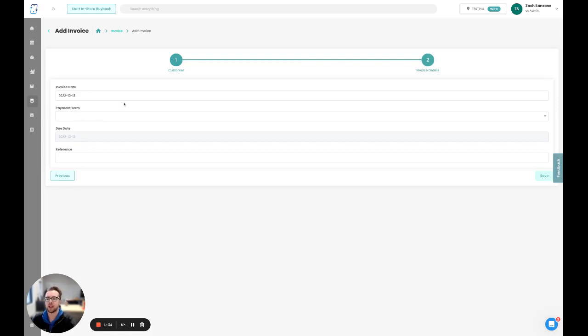After that, it'll ask you to add some details for this invoice, like the date it should be processed, the payment term, which is how long you're going to give the customer to pay that invoice, and the current selections are due on receipt, which would be immediately, within 7 days, or within 14 days. So I'm just going to click on the 7-day option here.